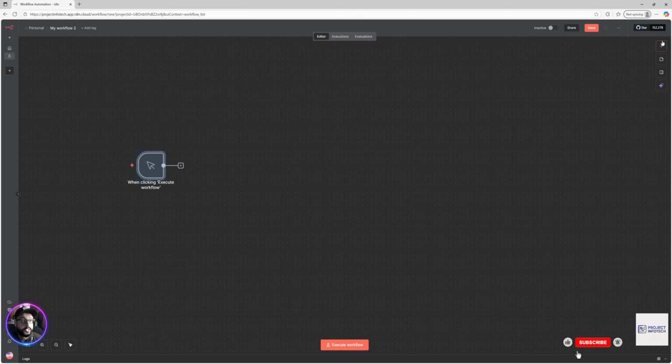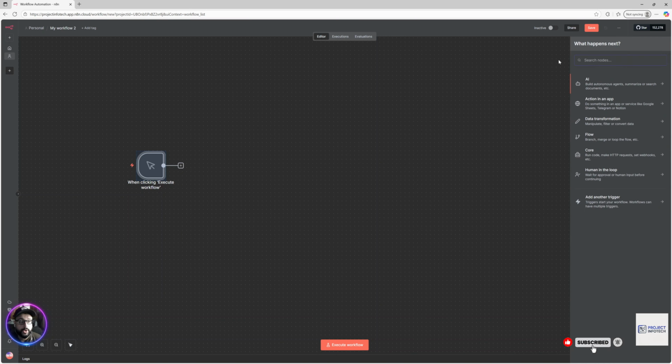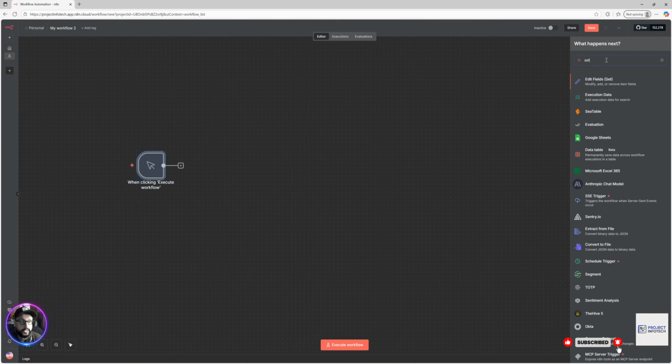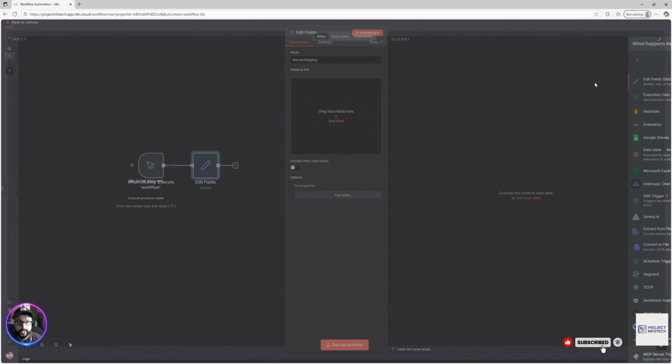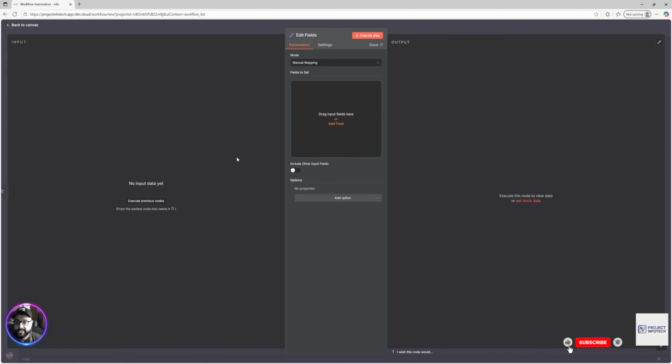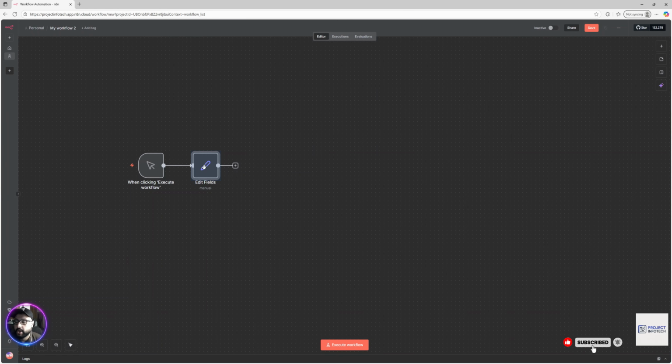I'm going to click on this plus button here. We have a lot of options here. There's almost 1,000 options. We can just ignore those for now. I'm going to search for set. It says edit fields or set. You could modify, add, or remove item fields. I'm just going to click this. We can just escape for now, and it automatically connects it to the first node.